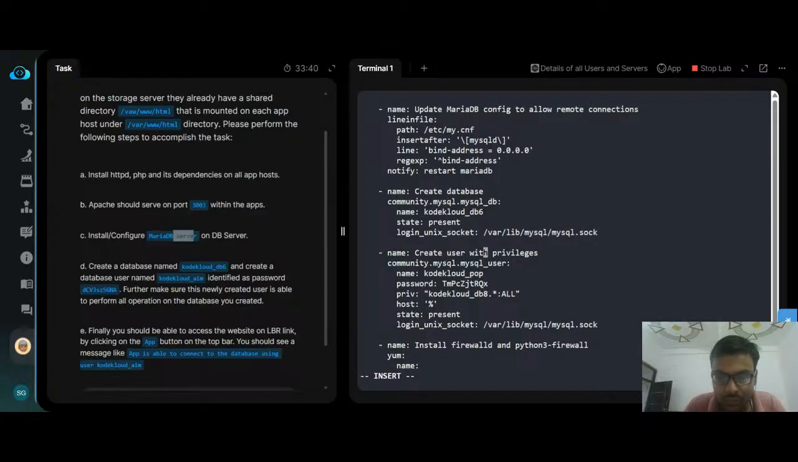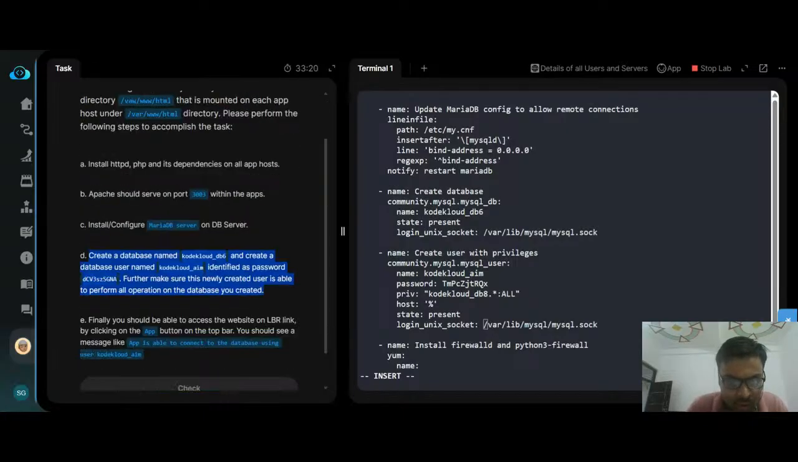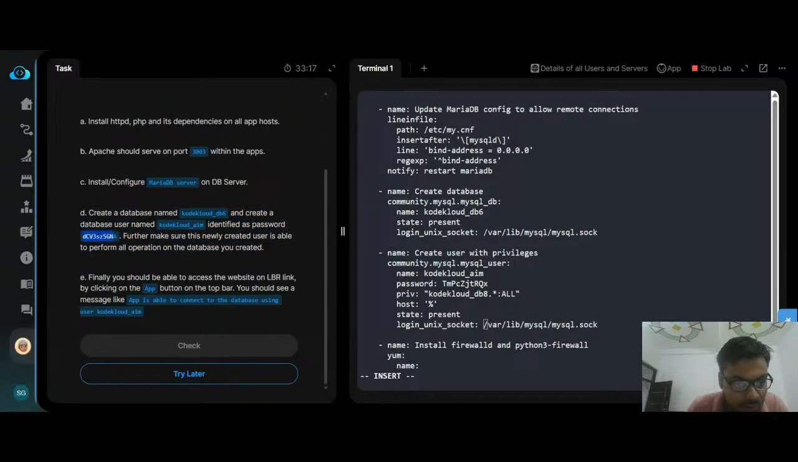Now, what is the name of the username? KodeKloud aim. So let's put KodeKloud aim. This is the name of the user. I'm performing this task now, guys. The password for KodeKloud aim is already given, DCV. This is the password which is given. Let me change the password over here. We have to perform this carefully. Not a single wrong change, or it will destroy your server.